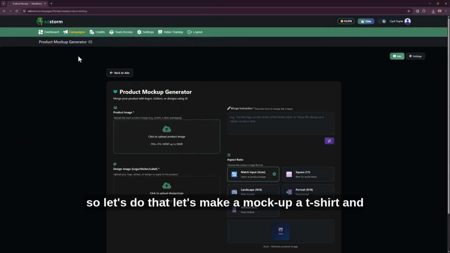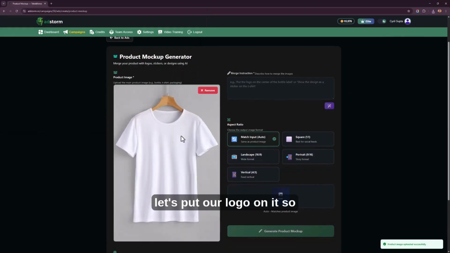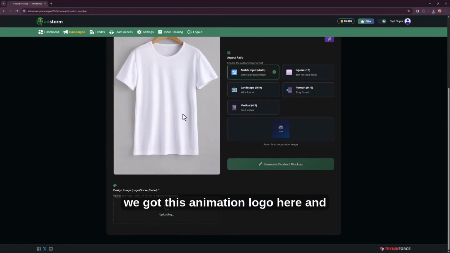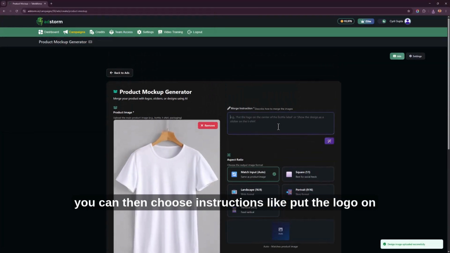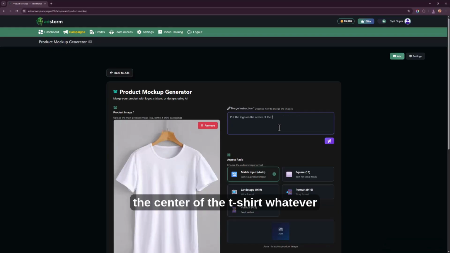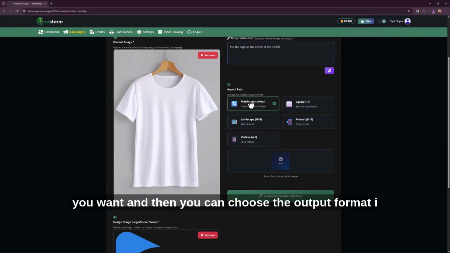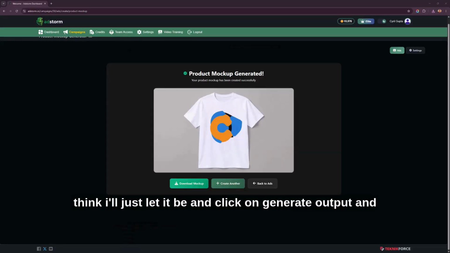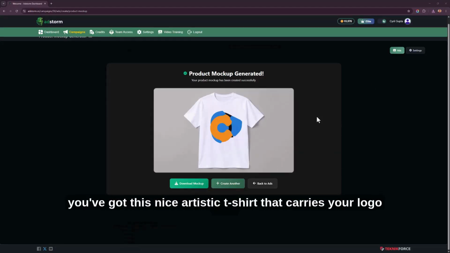Let's make a mockup, a t-shirt, and let's put our logo on it. So we got this animation logo here, and you can then choose instructions like put the logo on the center of the t-shirt, whatever you want, and then you can choose the output format. I think I'll just let it be and click on generate output. And you've got this nice artistic t-shirt that carries your logo.